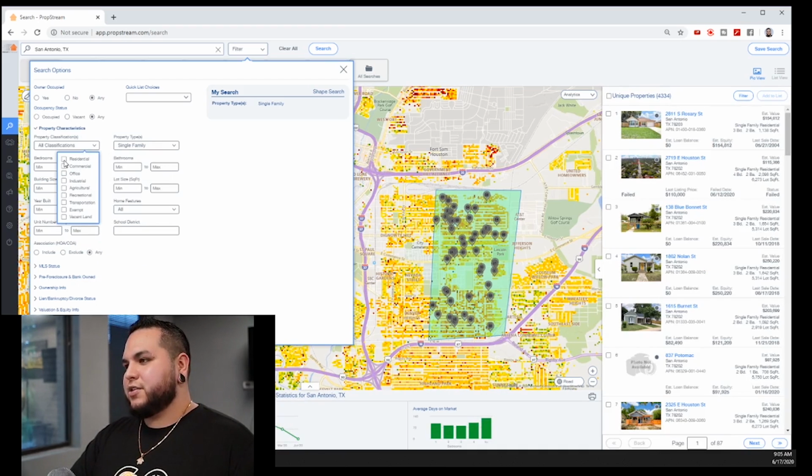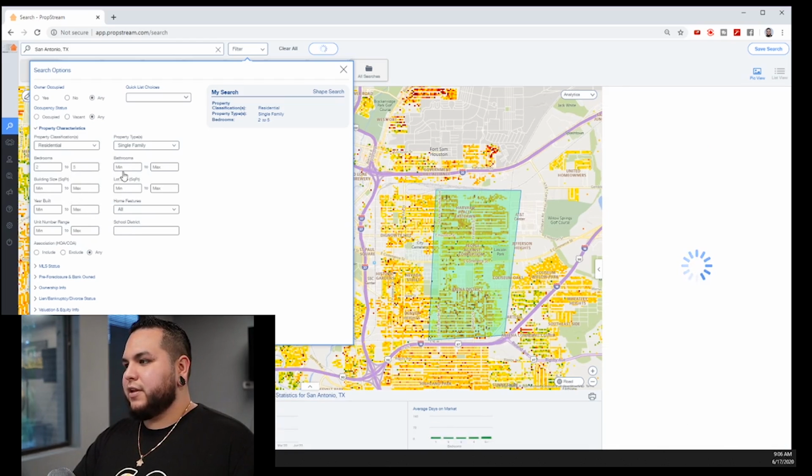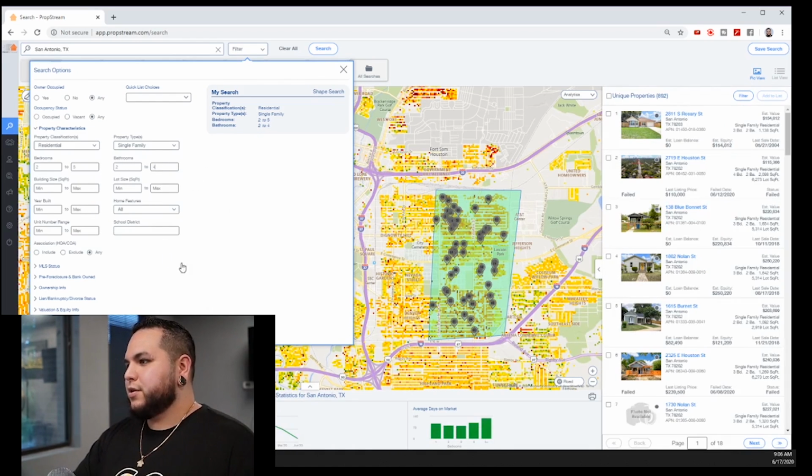For the classification, we're going to do residential, right? Now, you guys can create however you'd like to do this, but I'm going to do between 2 and 5 bedrooms and between 2 and 4 bathrooms, right? So there's my criteria. It's starting to go down. We have 892 properties so far.